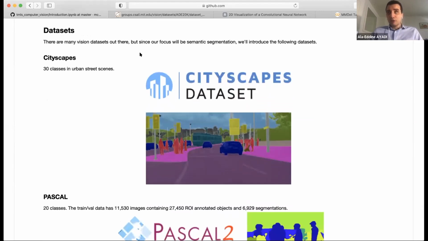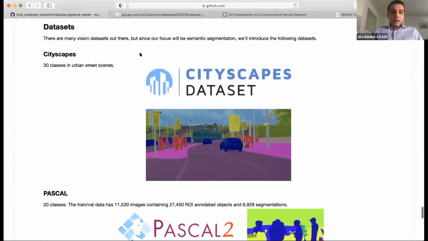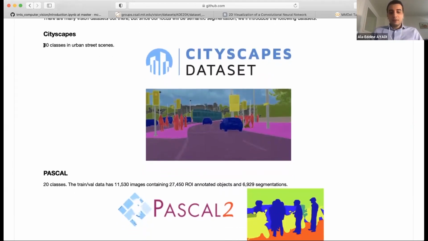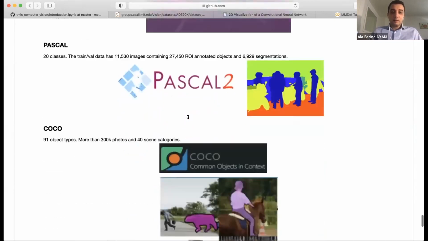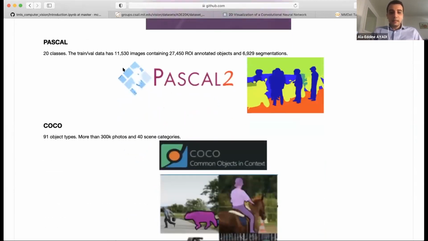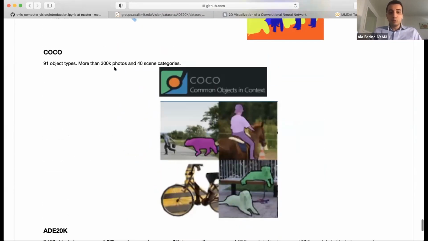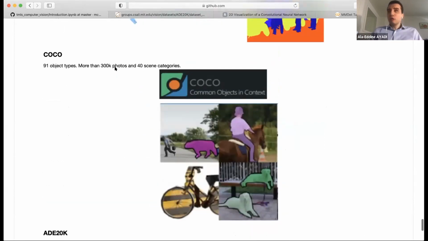For the dataset, of course, in order to train this model, there are many vision datasets out there. Like Cityscapes, which contains 30 classes in urban street scenes, so you can train if you want to create a self-driving vehicle model. There is also the Pascal dataset, and COCO, which is very famous with 300K photos and 40 scene categories. And these are benchmark datasets, so they are used in almost every computer vision paper.